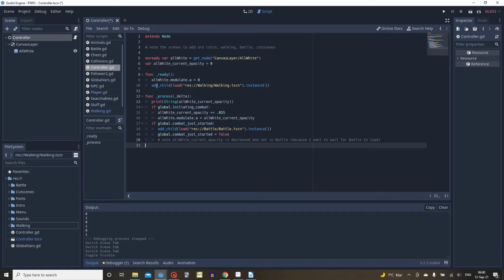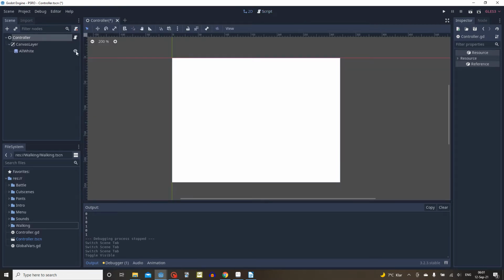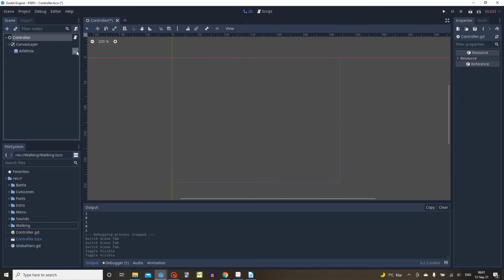This is like the engine for the controller, so to speak. The controller doesn't have many nodes going on. They're called nodes. Pretty much everything is going to be in the script. Also, this all white is one of the transitions, but this blue rectangle here is what is displayed on the screen.